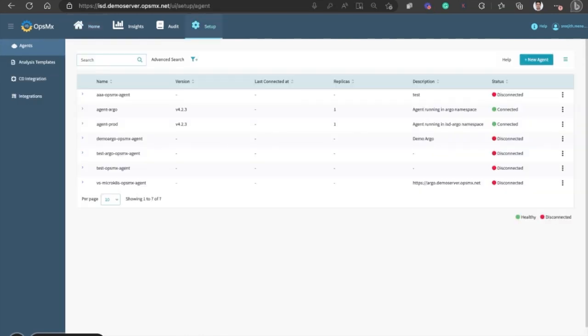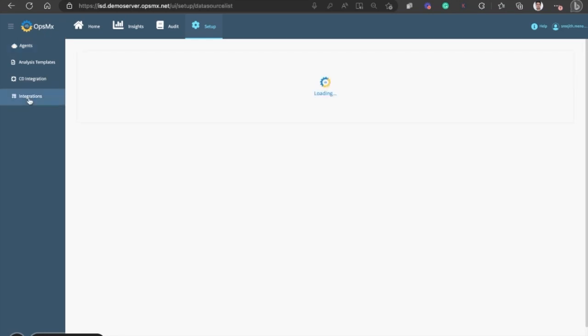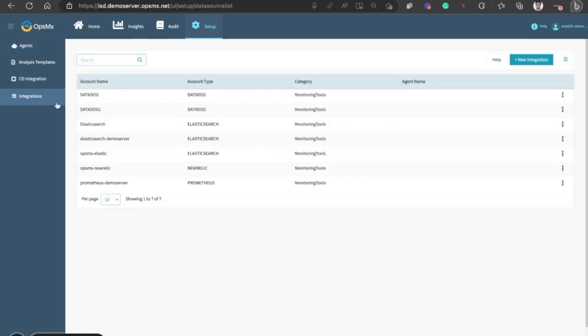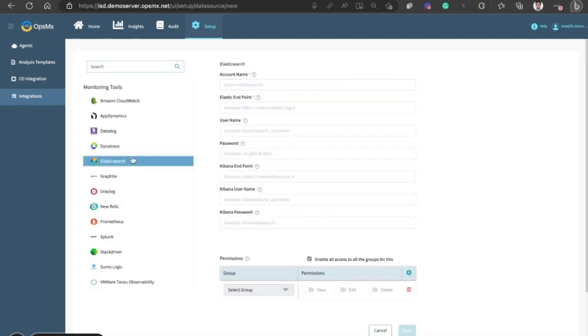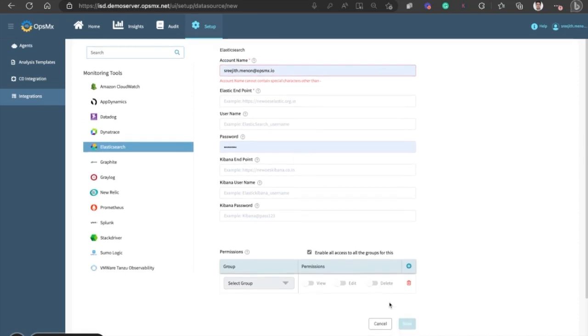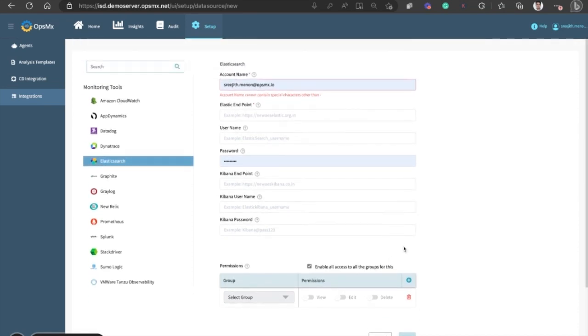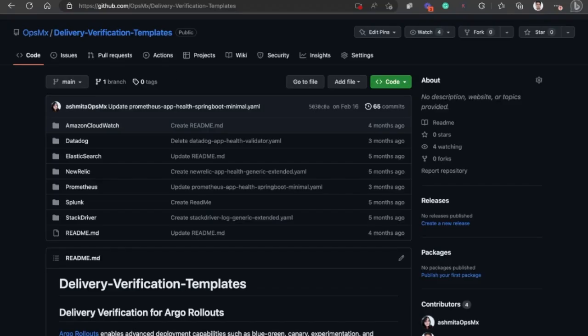The delivery intelligence module of ISD also supports most of the log and metric providers in the DevOps ecosystem. To connect one of those tools, you can go to the integrations page and click on new integration. You can provide some information and click save. Once you save it, it's ready to accept data from your monitoring tool. We have ready to use templates to choose from. You can make use of these templates to define your monitoring sources and also some custom business logic to process the log and metric data.